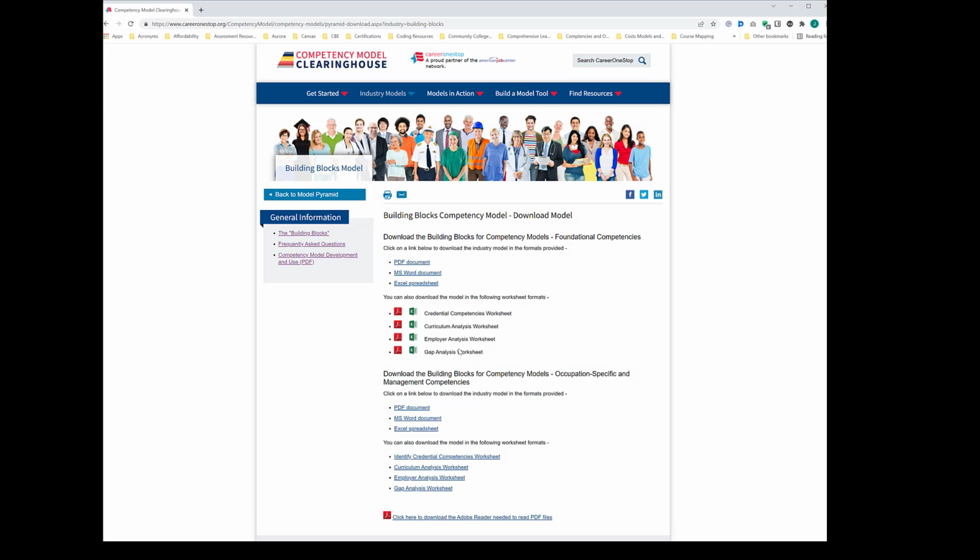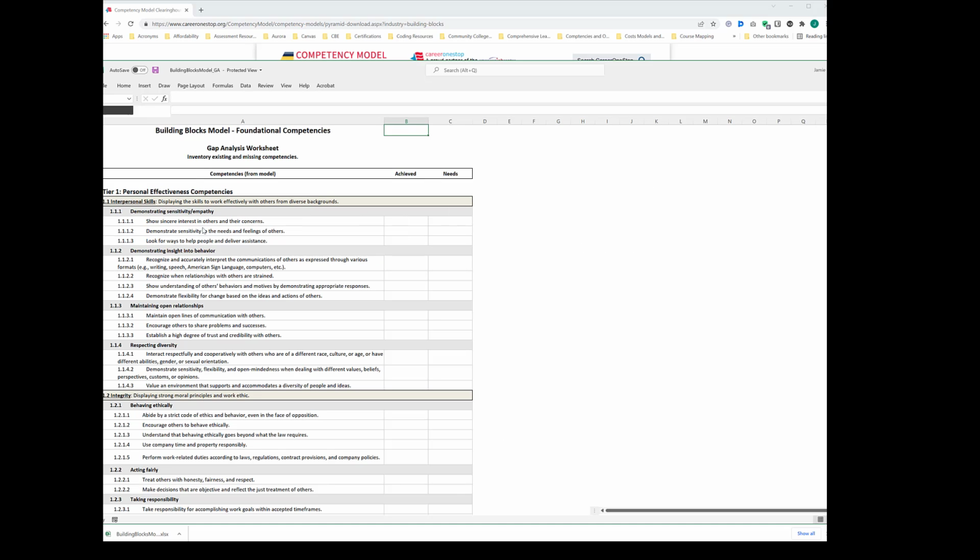The last one is the Gap Analysis Worksheet. Let's take a look at this one. On this worksheet, you're going to see again the competencies and the tiers listed on the left, and on the right you see two columns, achieved and needs.